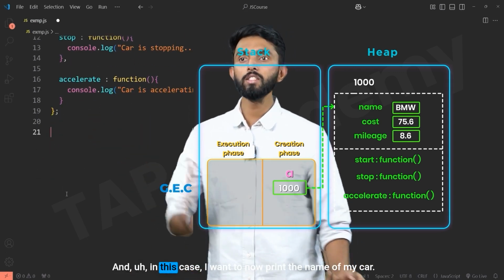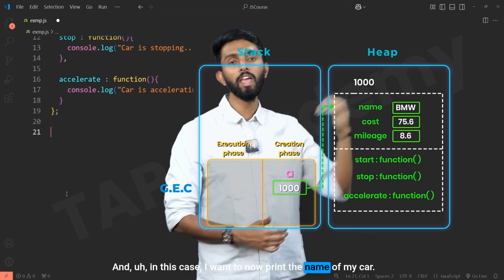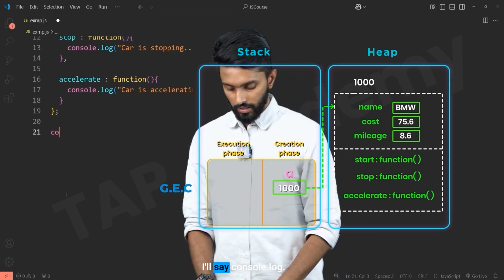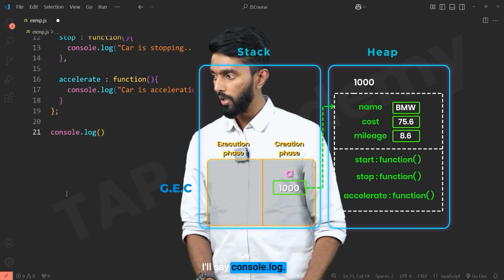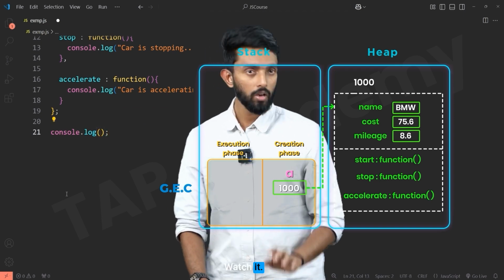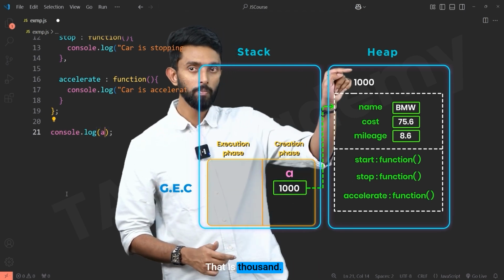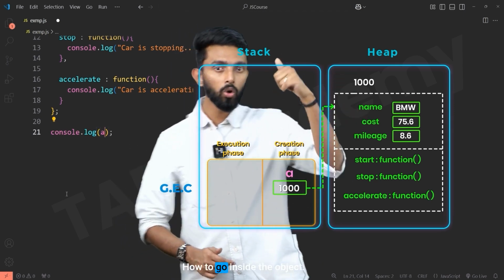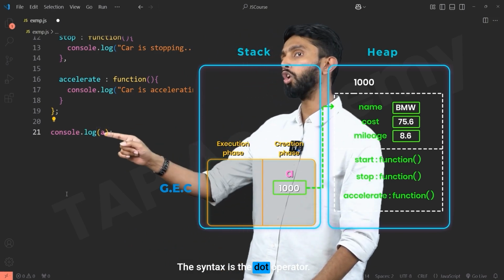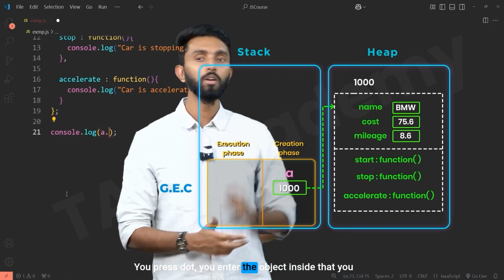And in this case, I want to now print the name of my car. How will you do it? I'll say console.log. Okay, now how to access? Watch it. I'll say A. The moment I say A, I reach here. That is 1000. Now I want to go inside the object. How to go inside the object? The syntax is the dot operator. You press dot, you enter the object.